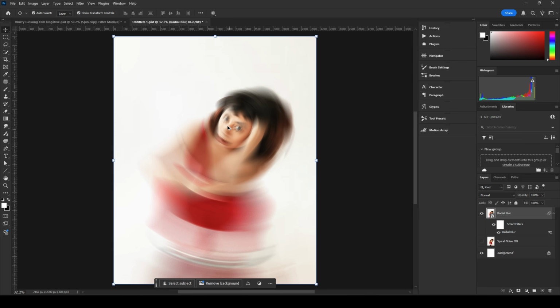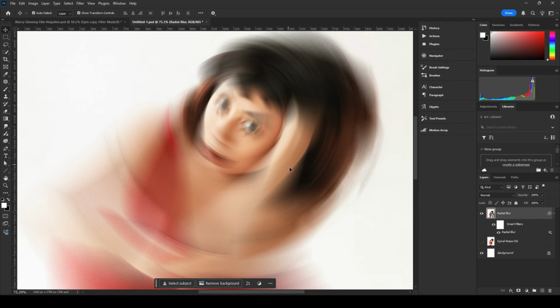The thing I need to do now though is I want to create a mask on the filter so we reveal detail back on the face, get more definition overall going into the forearm.